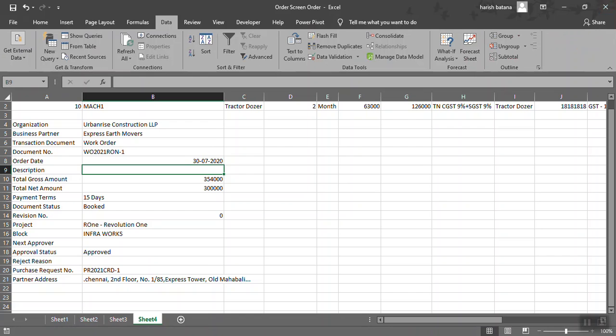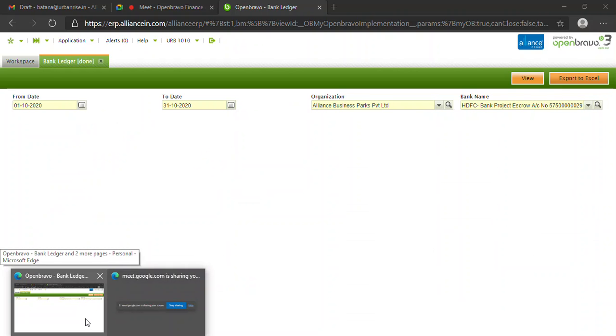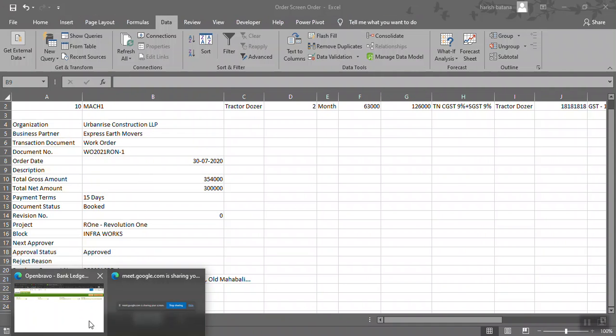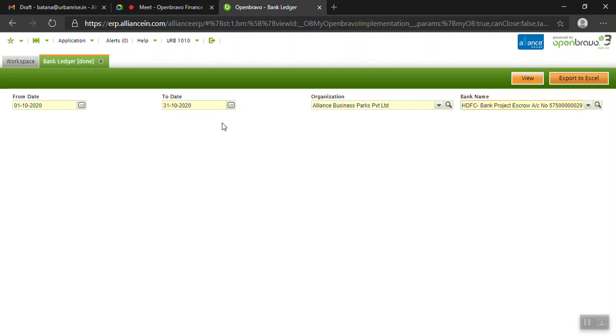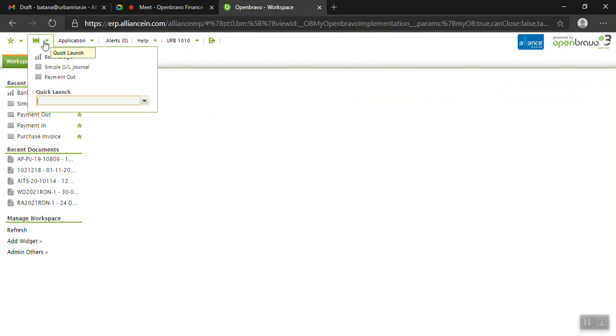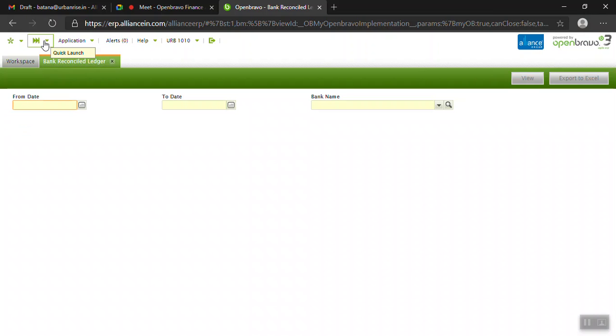So this will show all the reconciled and unreconciled entries. This will typically match with our trial balance, our book balance. Whatever comes in this report typically matches with our book balance. Whereas there is another report, which is primarily meant to match with the reconciled bank statement.